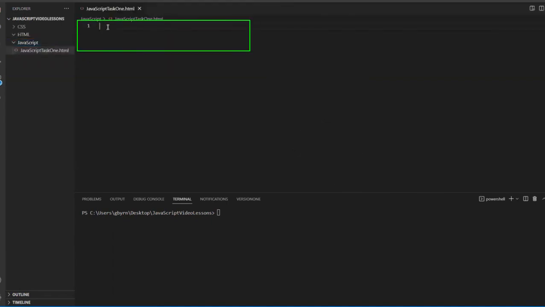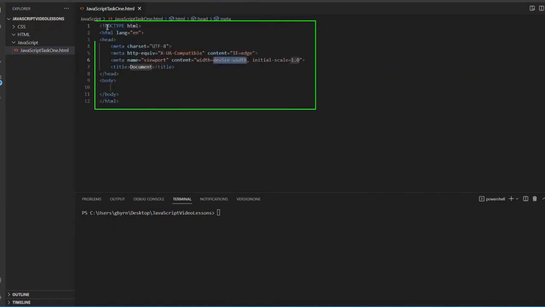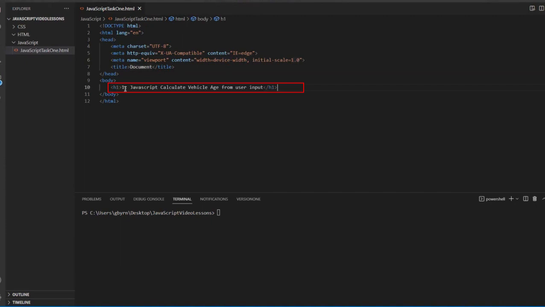In Visual Studio Code, to get our HTML, we simply put an exclamation mark, press enter. Now we can start to add our code. So the first thing we saw was we wanted to add the H1. So add H1, and that can be anything you wanted to say. I just said number one, JavaScript calculate vehicle age.